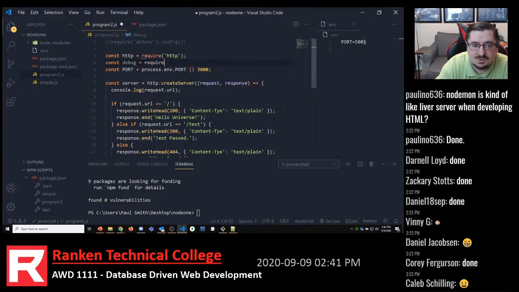So for most packages, it's going to look like this. I want to require the debug package. And you'll notice, if you're just looking at this, I can bring in packages like HTTP. They're actually just part of Node, but I can also bring in any package that I brought in as part of NPM, just like I would do with any built-in package.